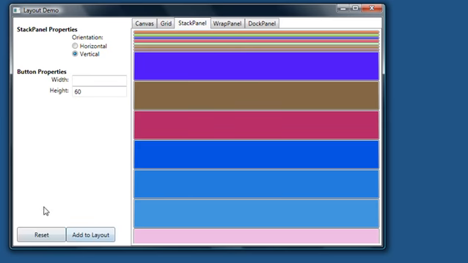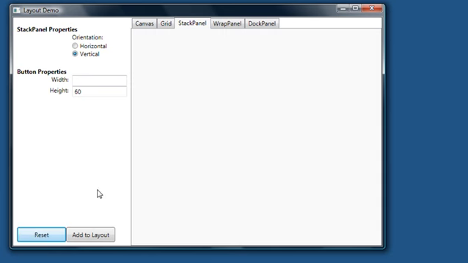So when you're using stack panel, the first choice, of course, is which orientation? Do I want the controls to flow from top to bottom or from left to right? And then you pay attention to the size of the width and height in terms of your control. And as always, it's going to respect your wishes in terms of the sizing.